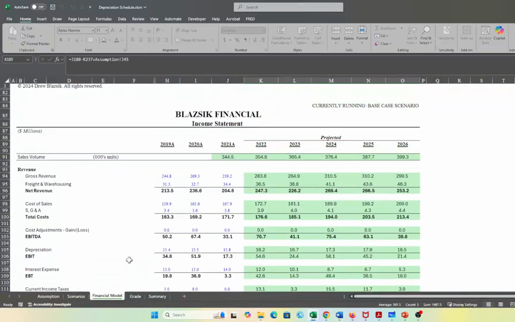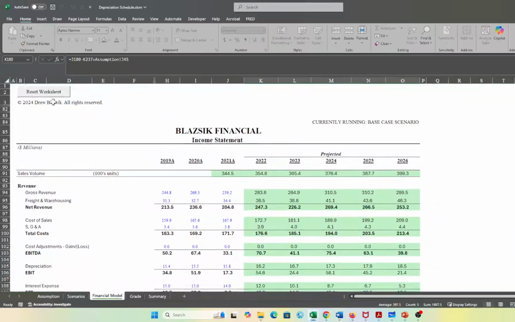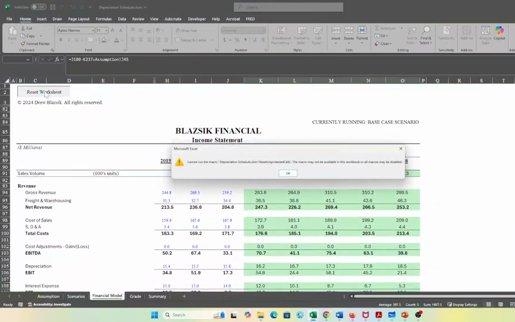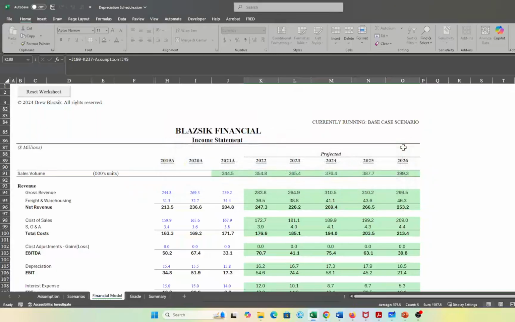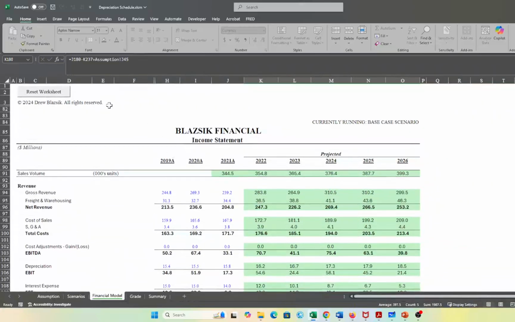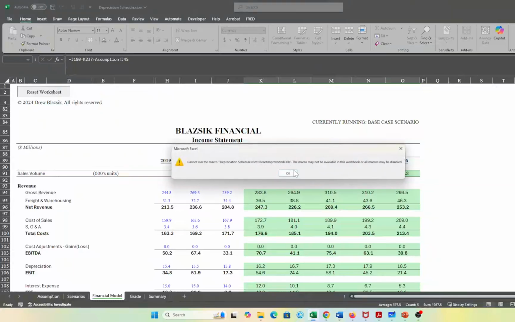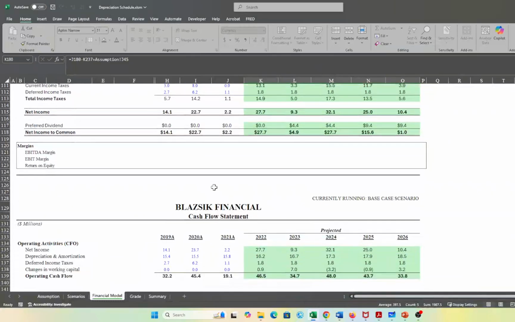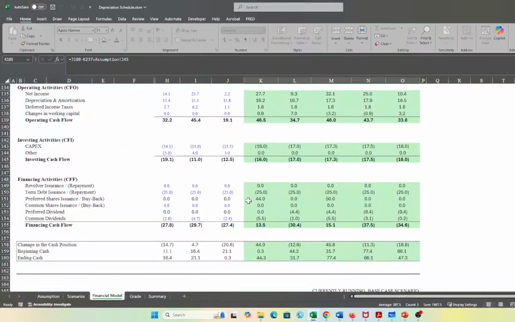And again, once you get that done, you can hit the reset button. You know what? I got to fix that. It's not working. Anyways, I'll get that fixed for you. Hit the reset button. That will reset all those values there. And then you'll be all set.